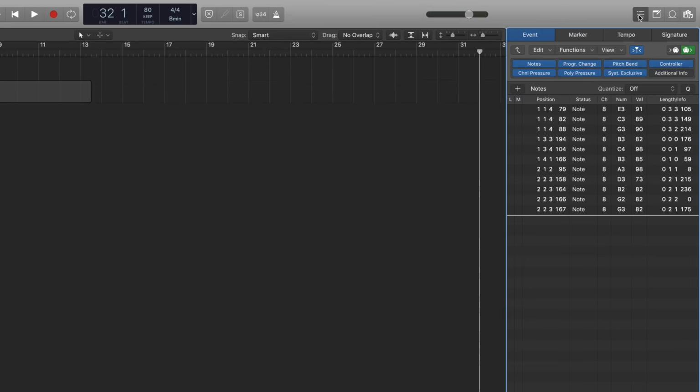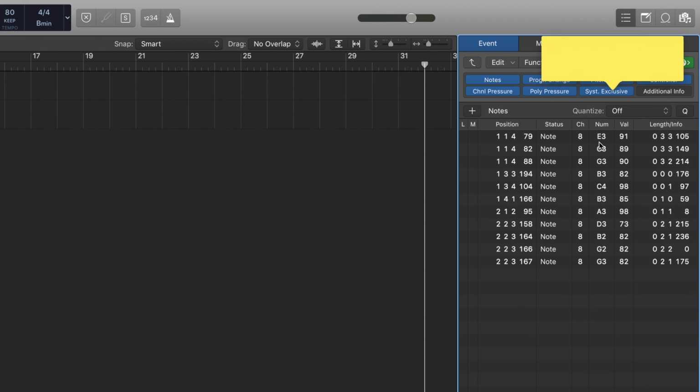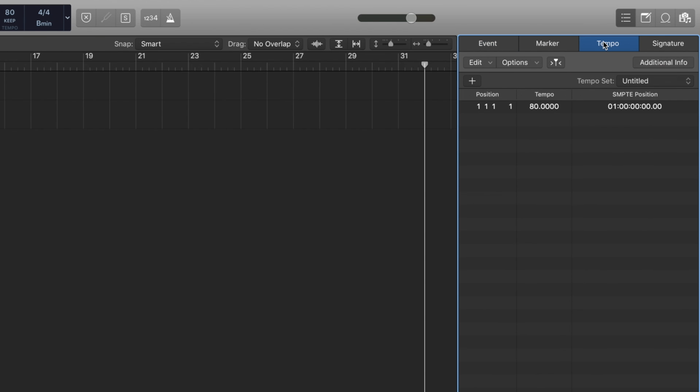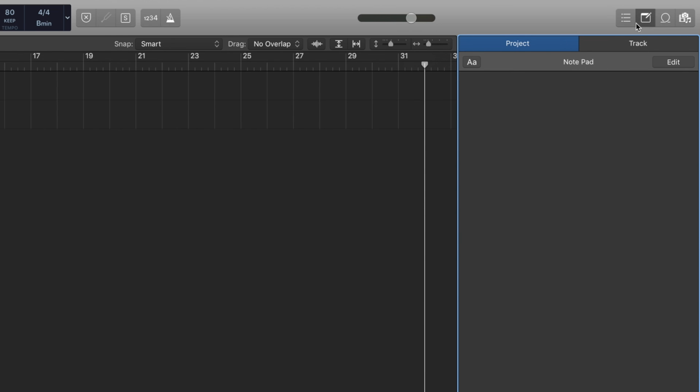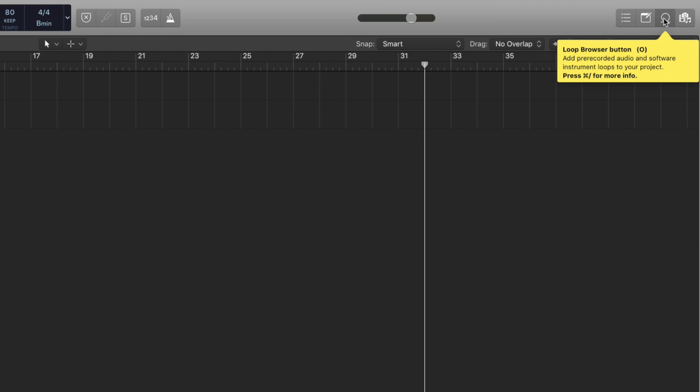Over here is your list editors button. I never use this, never use the marker window or the tempo window or this, to be honest. Don't really know your notepads, okay. Never use that either.